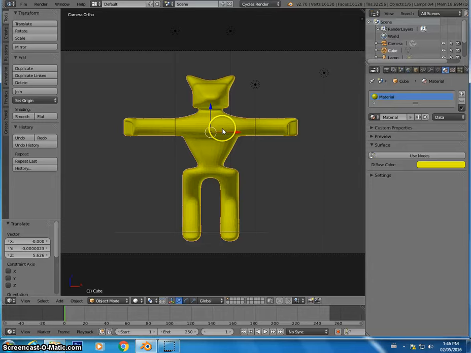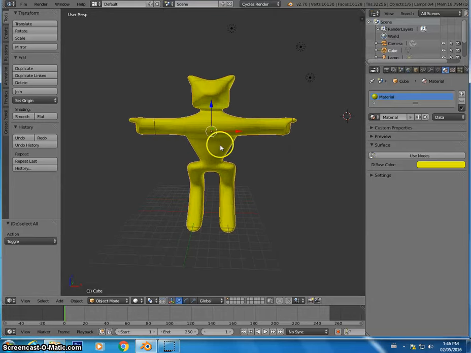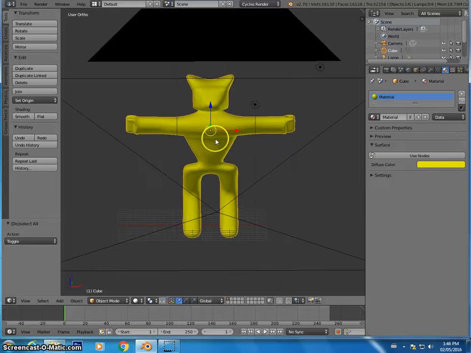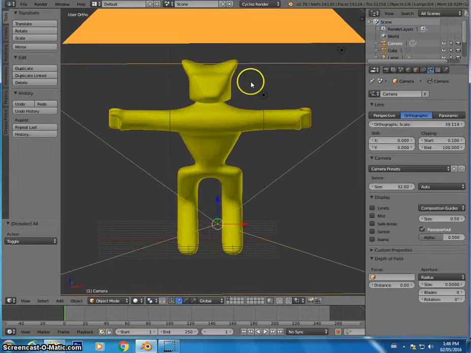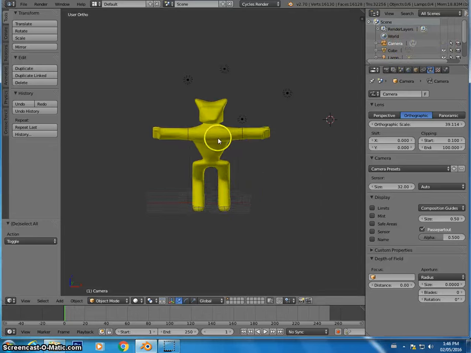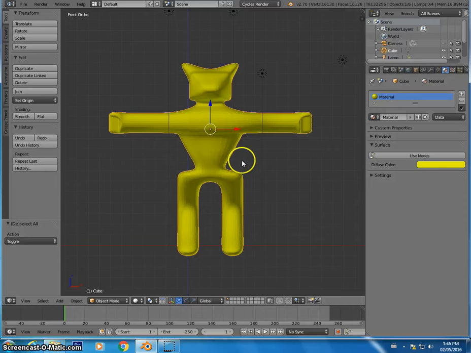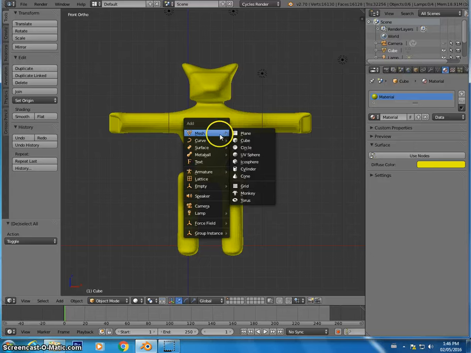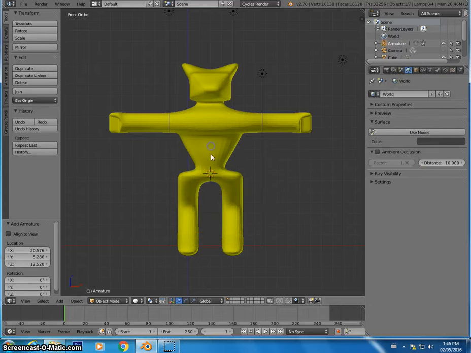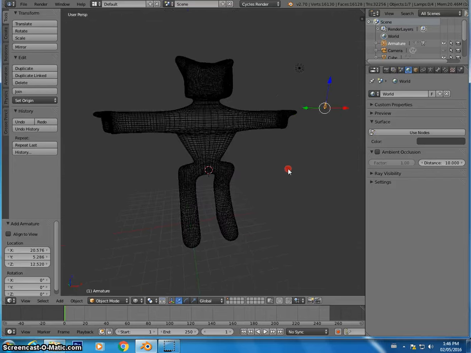Now, the last thing I wanted to show you, if anyone wants to kind of take this to the next level, let me just go front view here. I'm just going to hide my camera for the time being because it's in the way. I'm actually going to add a skeleton to this character. So that's called an armature. So I can press Shift A and we add an armature. Okay. So we're going to start off with a single bone. Where'd that go? Oh, is it way over here?